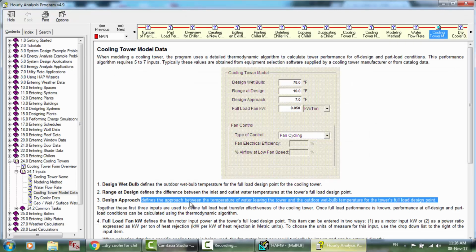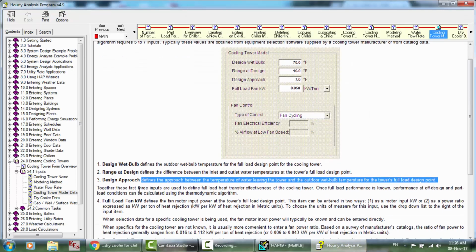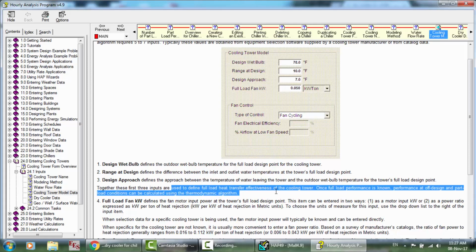So together these first three inputs are used to define the full load heat transfer effectiveness of the cooling tower. Once full load performance is known, performance at off design and part load conditions can be calculated using the thermodynamic algorithm. Gentlemen, you have to know the cycles of the refrigeration and the heat, and these kinds of cycles will make you understand these inputs very quickly.